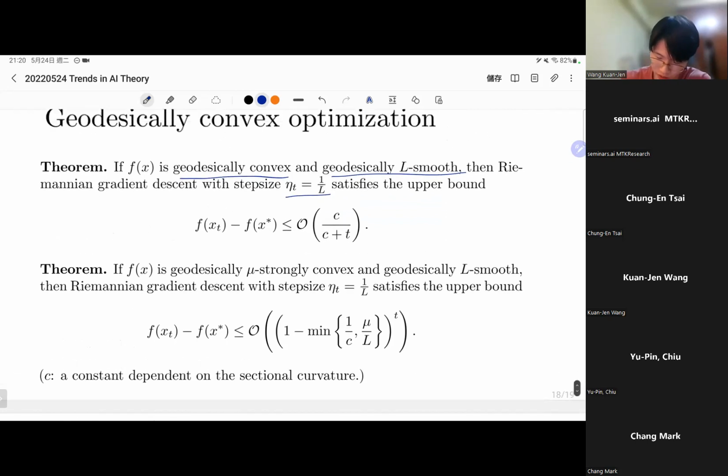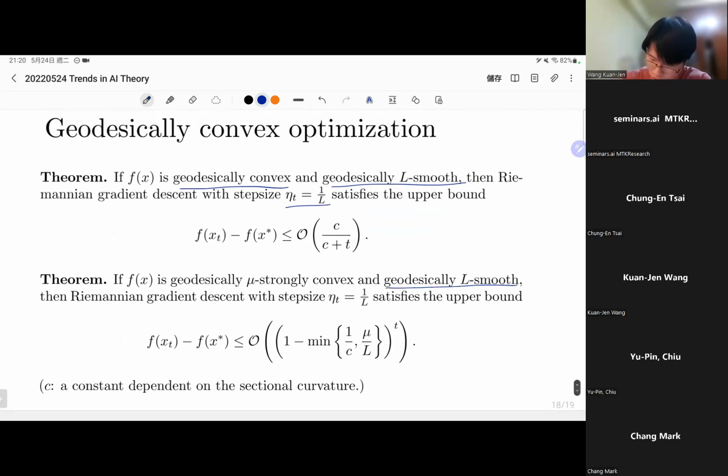And for a geodesically smooth but geodesically strongly convex function, we improve the rate to a linear rate. So this is a form of linear rate. And this C is a constant that depends on the sectional curvature of M.